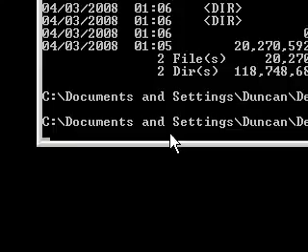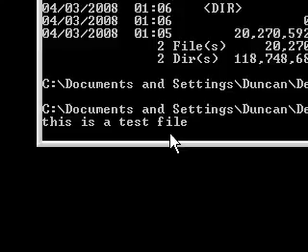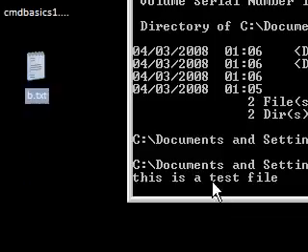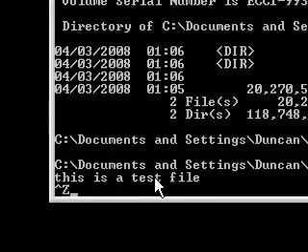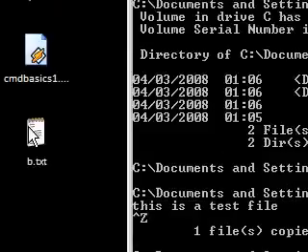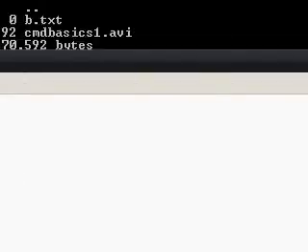So I'm going to type in, this is a test file. So now I press enter, I can't press up and it can't go back. And you notice this, it's actually started b.txt. Now if I press Ctrl Z, it says one file is copied, and if I open it in Windows, it says this is a test file.